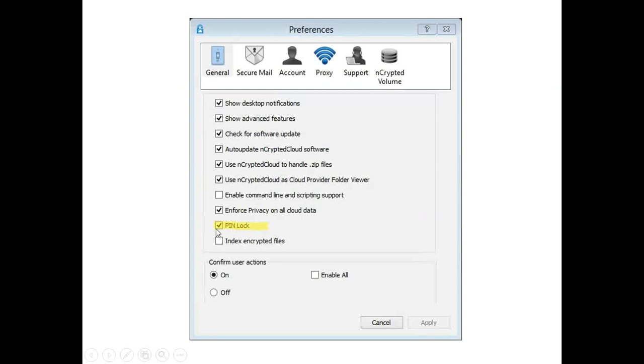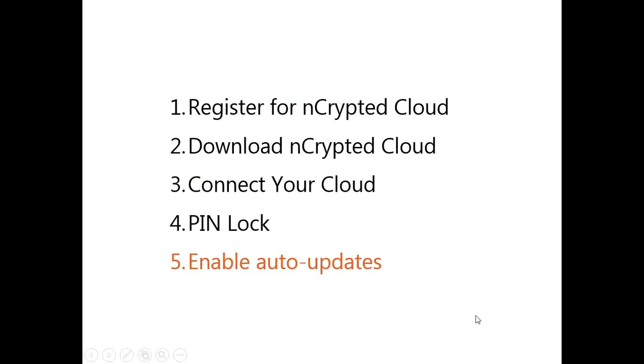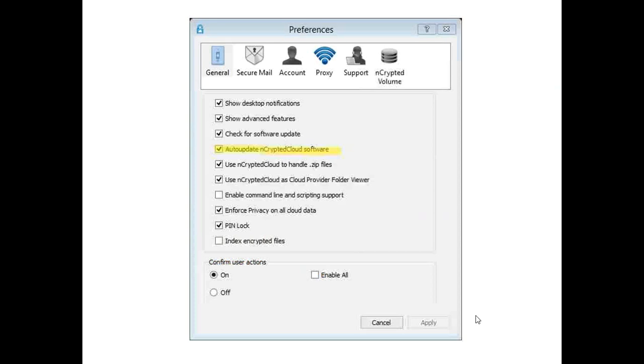Okay. And while you're there, the last thing we want to cover is Enable Auto Updates, making sure that nCryptedCloud stays up to date, because there have been problems we've found when it doesn't. And that's just in the Preferences window, right-clicking at the bottom right on the little lock, and then you've already highlighted there, Auto Update nCryptedCloud.